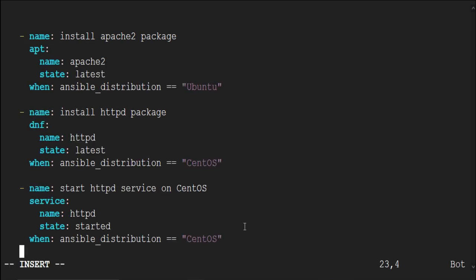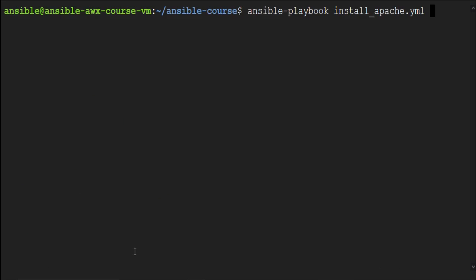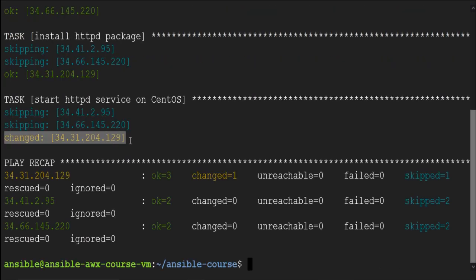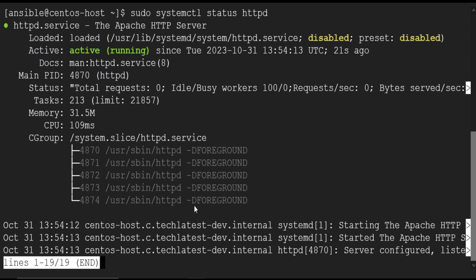Here I have my playbook updated to include a service play. The name of the play is Start HTTPD Service on CentOS. The module we are using here is service. Name: httpd. State: started, as we want to start the service. Save the changes. Now run the playbook. There is one change in the Start HTTPD Service on CentOS play. Let's check the service on the host. Now it's active and running.